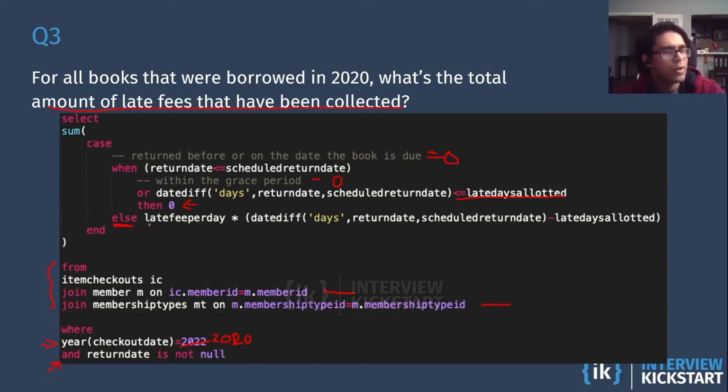So otherwise, you have the late fee per day, which, again, remember, is from the membership types table, times the number of days it was late, right? I get the number of days it was late by a similar statement to above, where I take the difference between the return date and the scheduled return date, but I'm also going to subtract the number of late days allocated. So let's say I was late returning something by 5 days, but I was given 3 late days allocated to me. So 5 minus 3 is 2. So I'm only going to be charged for 2 days. That's why I do that subtraction there.